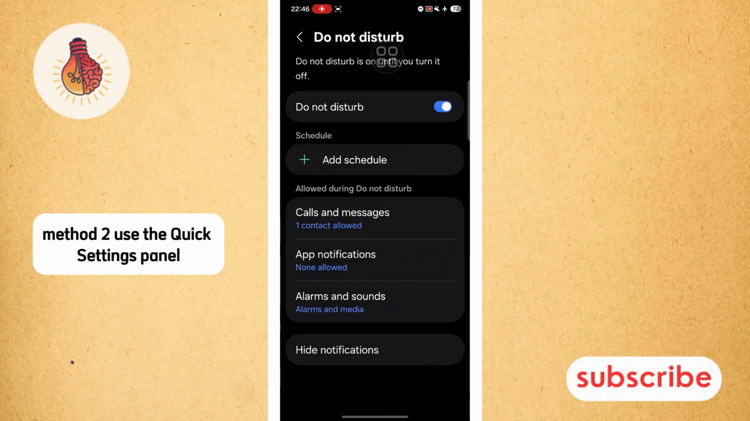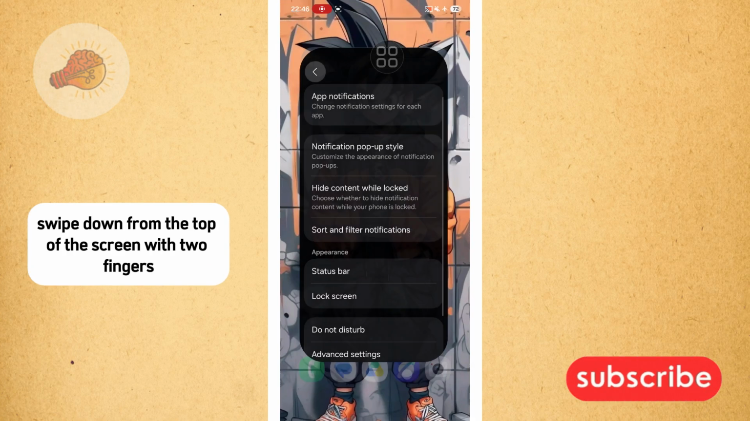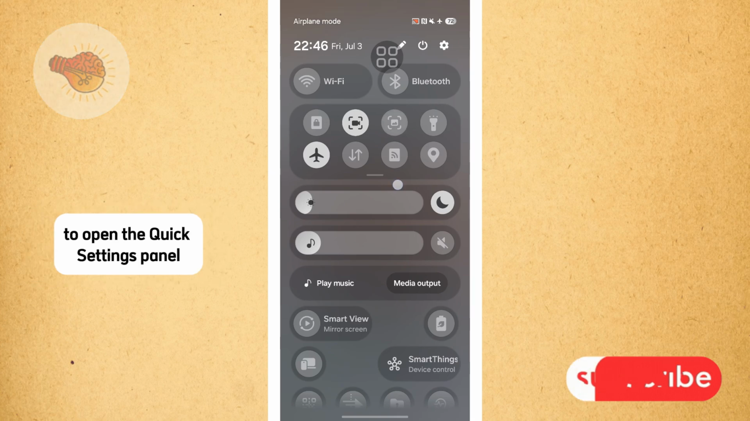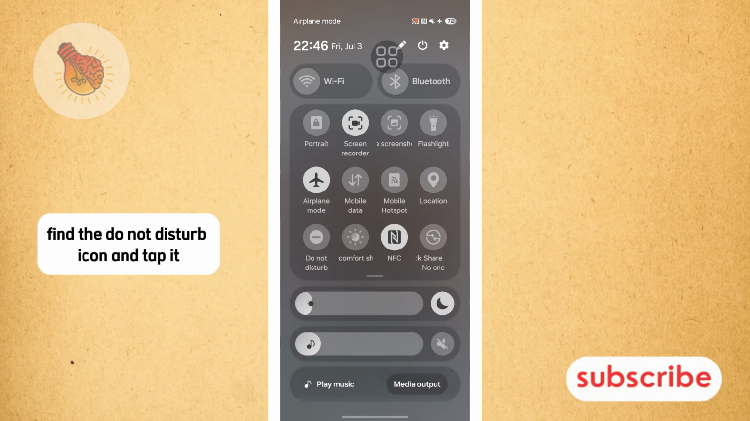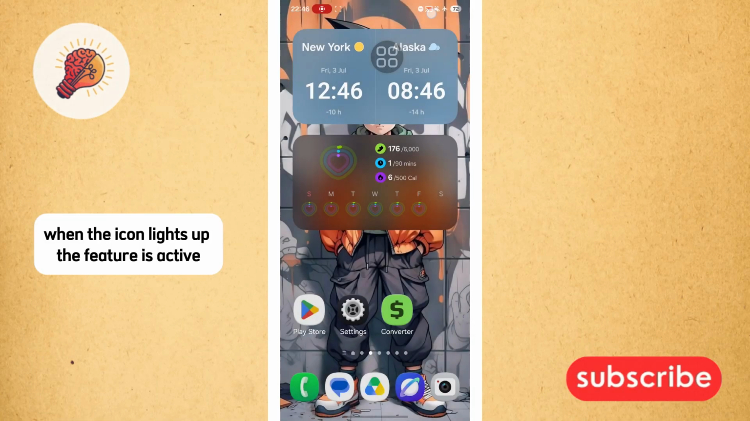Method 2. Use the Quick Settings panel. If you want a faster method, swipe down from the top of the screen with two fingers to open the Quick Settings panel. Find the Do Not Disturb icon and tap it. When the icon lights up, the feature is active.